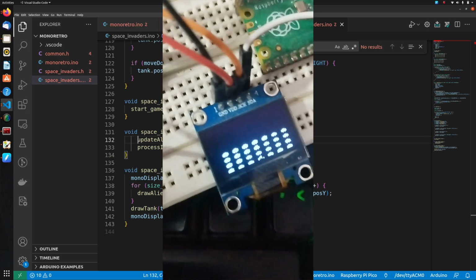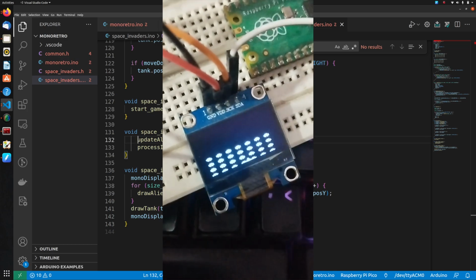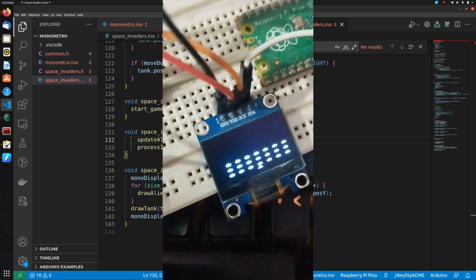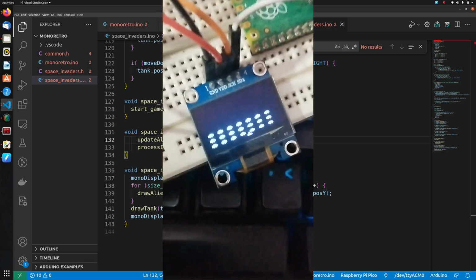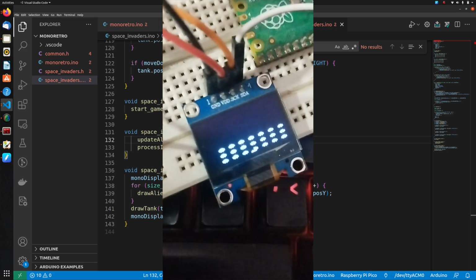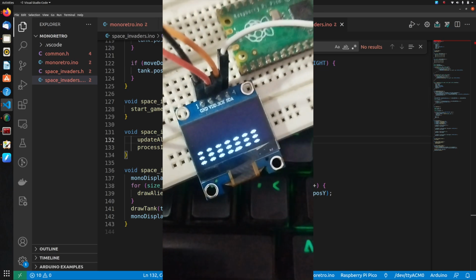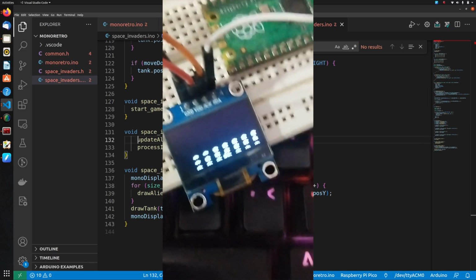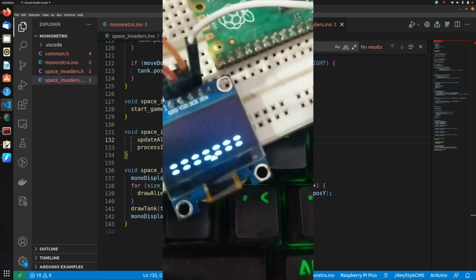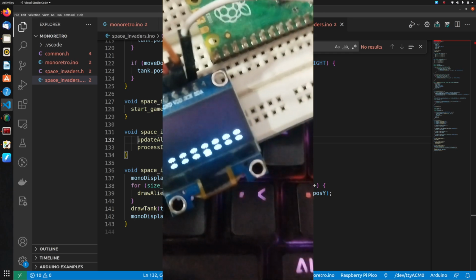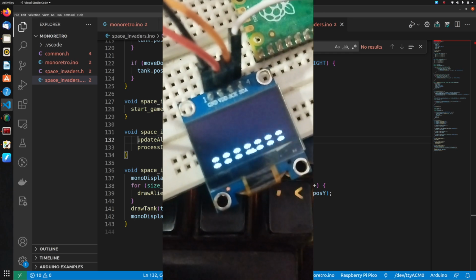So what we essentially want to do is that whenever the aliens touch the level of the player, that is the level of the tank, it's game over for the player, right? And we will have to restart the game. But that's what we will eventually be doing. The goal will be to shoot the aliens down before they reach the level of the player.